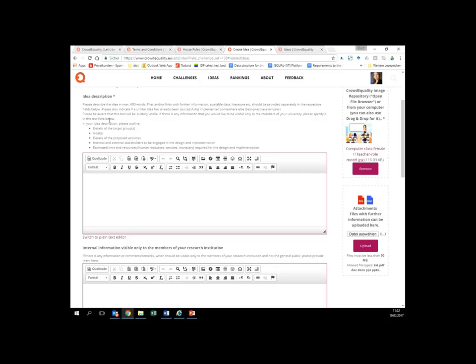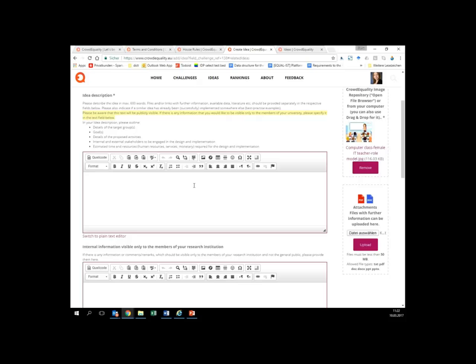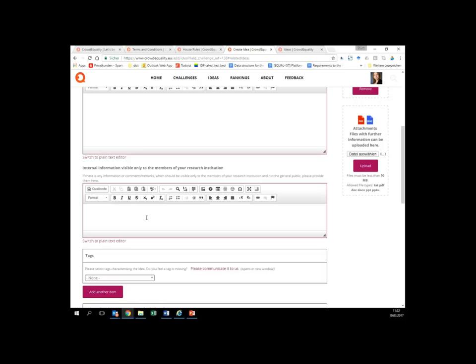Another message which is stated here is that information in this text box will be publicly available. That means also to external users and to not logged in users. So, if there is any sensitive content which you would like to not be available to the general public, please do not put it here, but put it instead in the next window, which is called internal information, and this information will be only visible to the members of your research institution. So, those who are logged in the same private area of the platform.